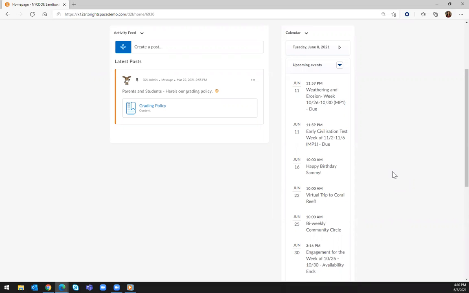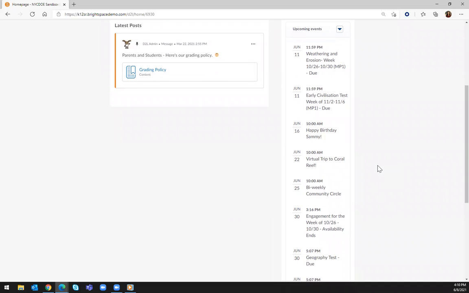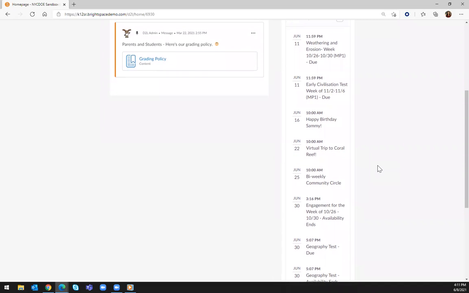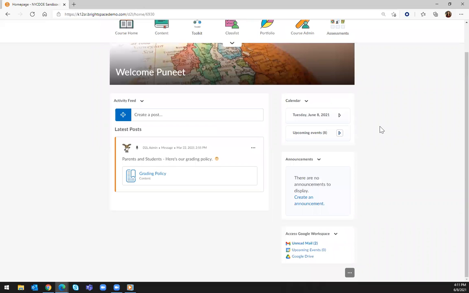So you can see that I have a bunch of events in my calendar. You can see that this is an assortment of different assignments that students need to do. And even if there is any birthday coming up for any classmate, or if there is a trip that is coming up, or any weekly check-in like a community circle or anything of that sort, it can be added into the calendar. So how can you set up an event into your calendar?